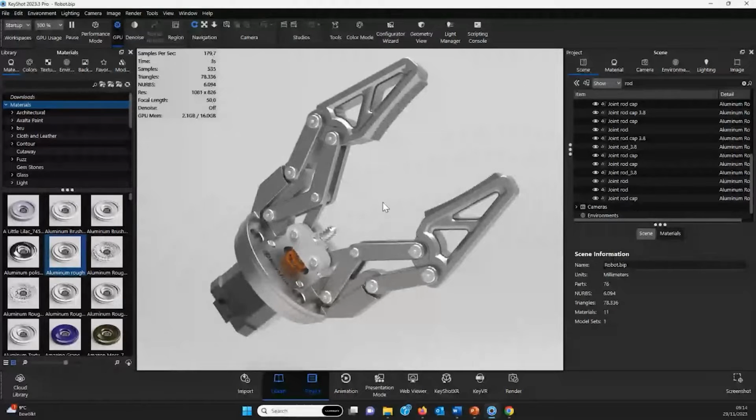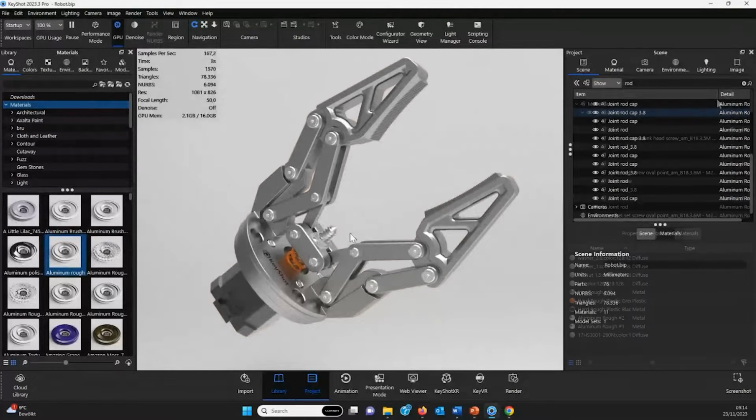Also regarding shortcuts, you can use Shift plus your left mouse button to copy a material and Shift plus your right mouse button to paste the material on another object. This will make your workflow a lot faster. Just try it out, believe me.